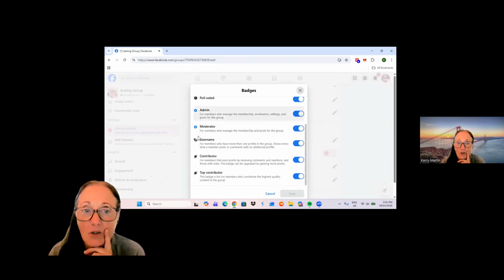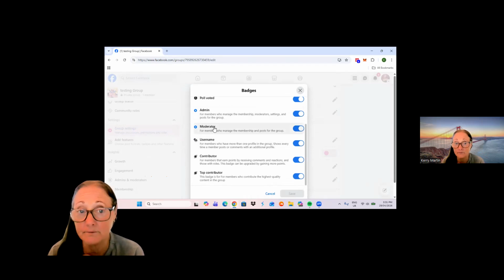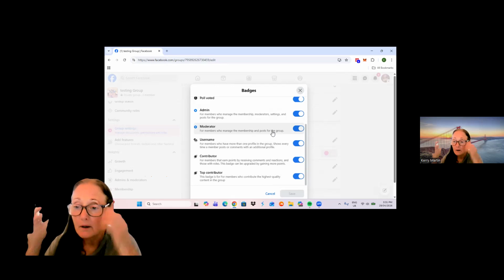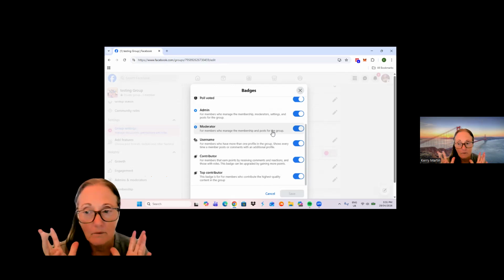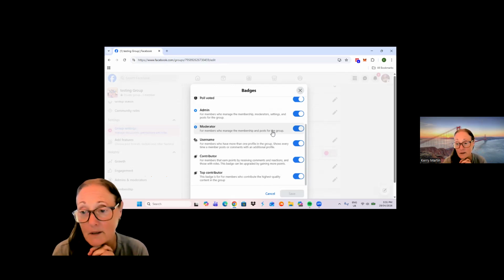So you've got an admin badge. So when my name would come up when I do a post, because I'm the admin, it'd come up as an admin. If I had a person that I've decided to be moderator, it's someone that comes into your group and moderates activity in the group, keeps an eye on. I've done this for many other people in their groups. I've been a moderator and admin in other people's groups for years.